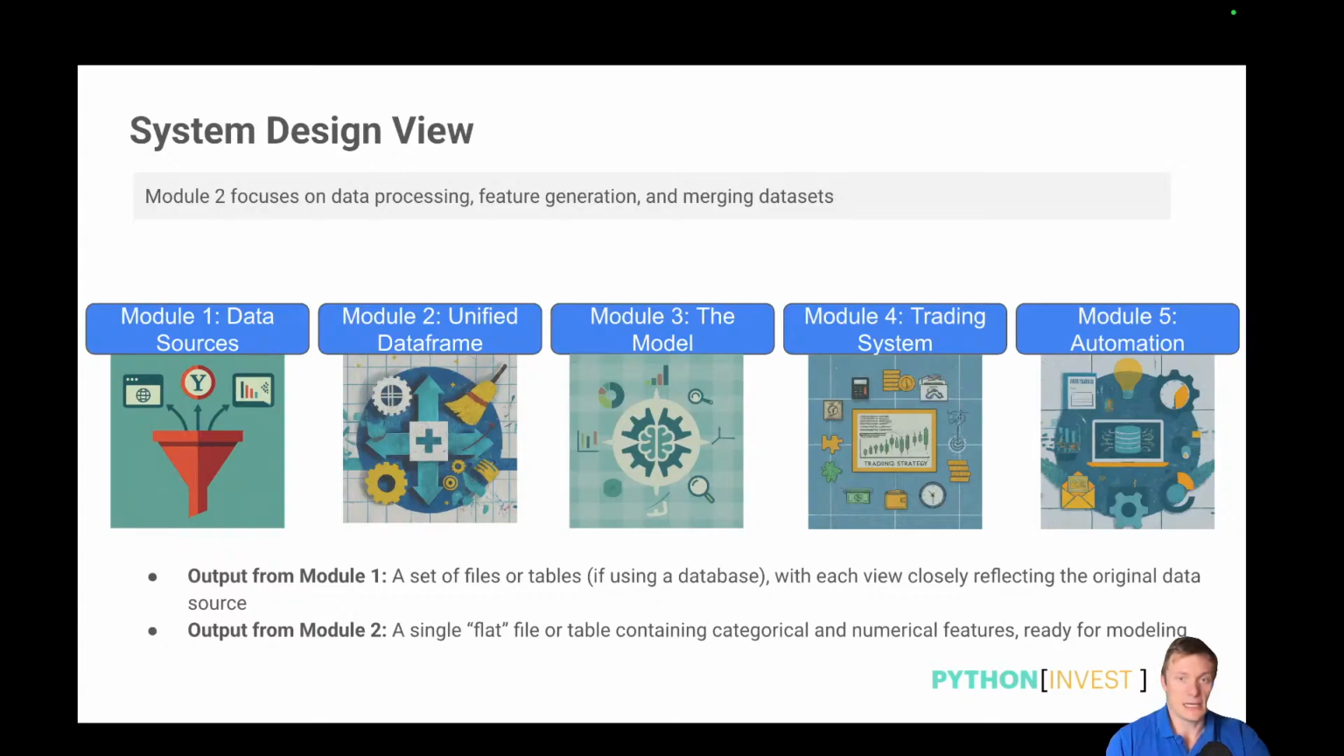So system design overview. Last session we discussed data sources, and it was just an overview of different data sources that you potentially might want to use. Today I will specify some data sources that I use most often, and I'll show you how to merge all of those data sets into one data frame.